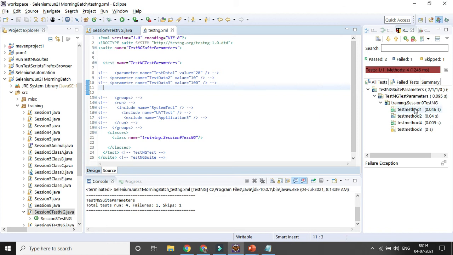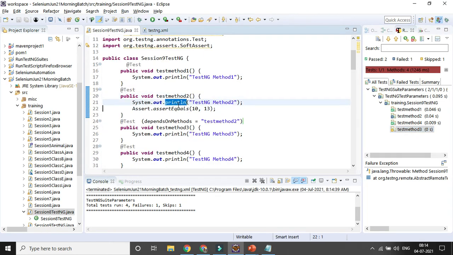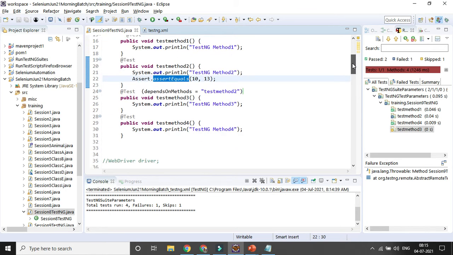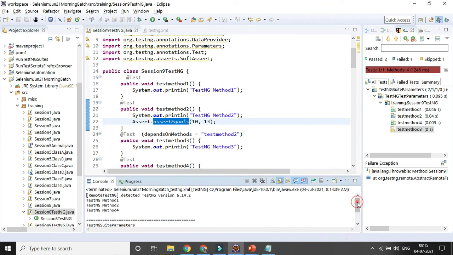Two test cases passed, 1 and 4. Test method 2 failed, and test method 3 was skipped because it was dependent on test method 2, which is in failed status because of an assertion failure. But if you want to get the details, any kind of important information, you are not getting it. Then you can use the listener interface.